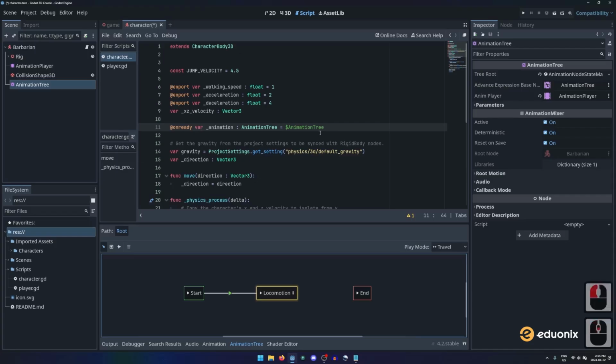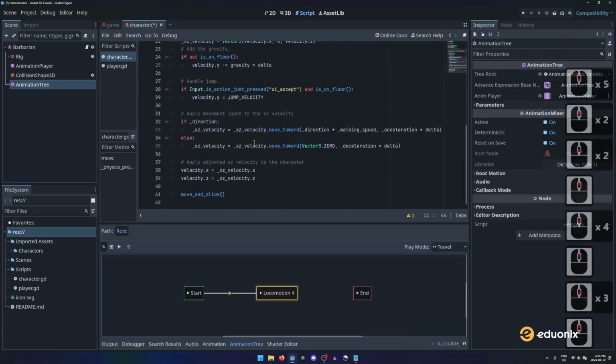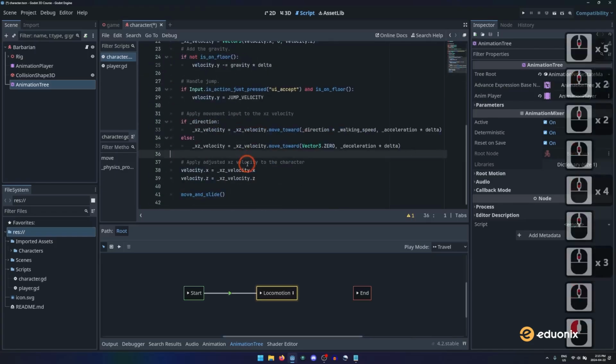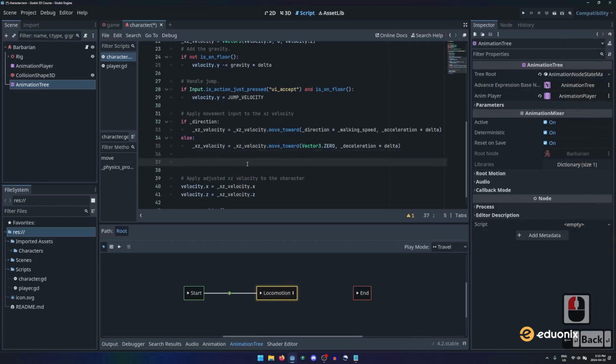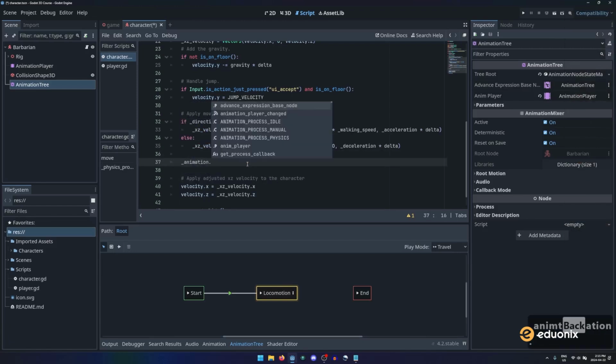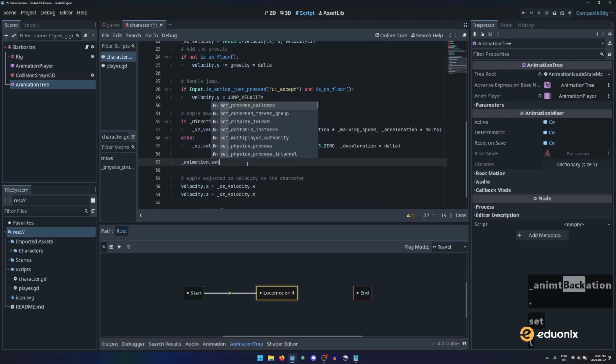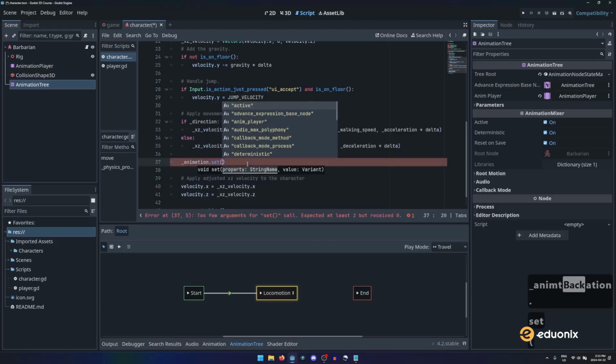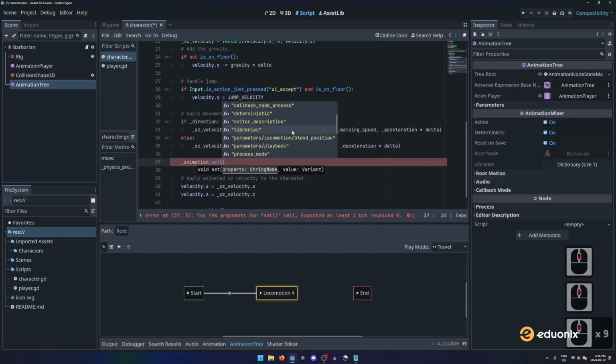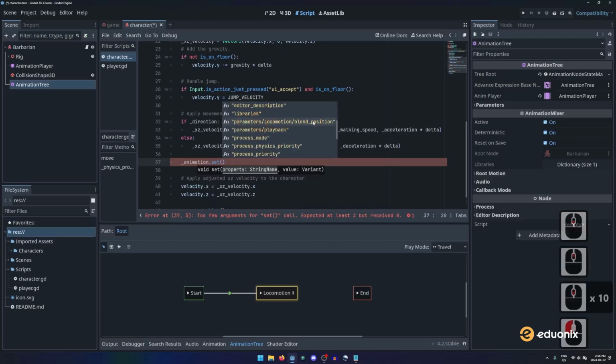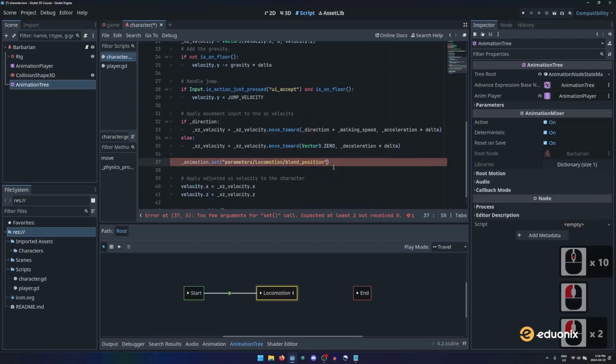Our script now has a reference to the animation tree node. All we have to do is set the blend space position after our XZ velocity calculations. Using the variable, we can access the set method to set any property we want. The property we want to set is defined as a string, representing a path to the property, using the same format as the node path. We can use the suggestions to autofill this parameter, looking for our locomotion state's blend position.